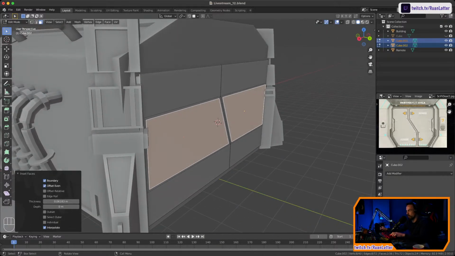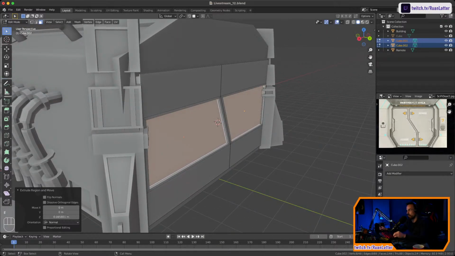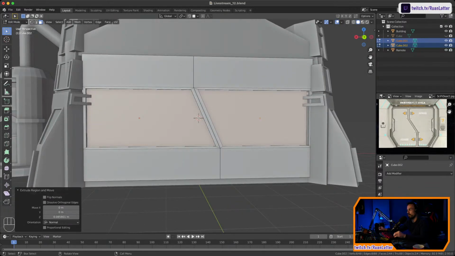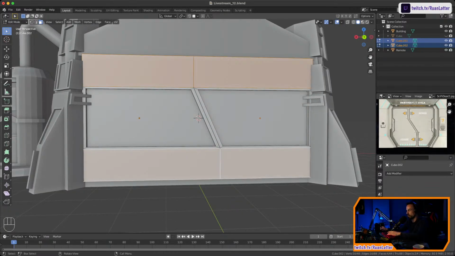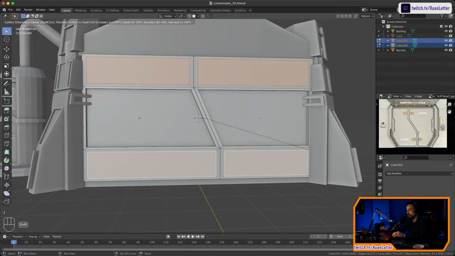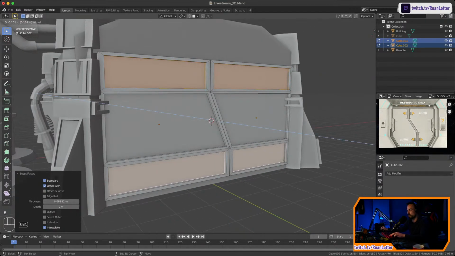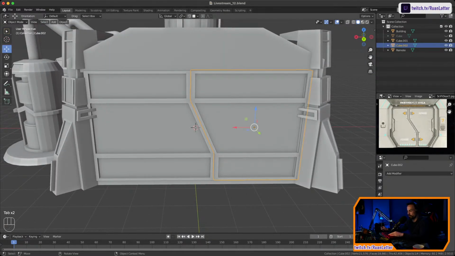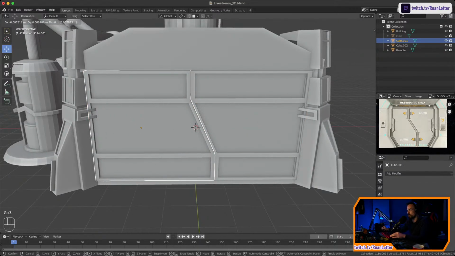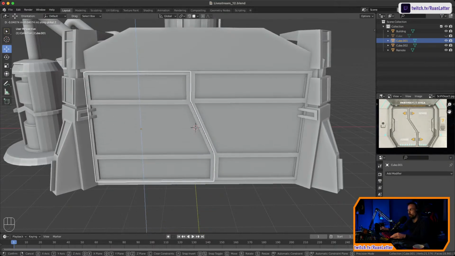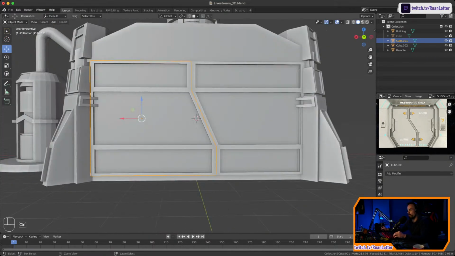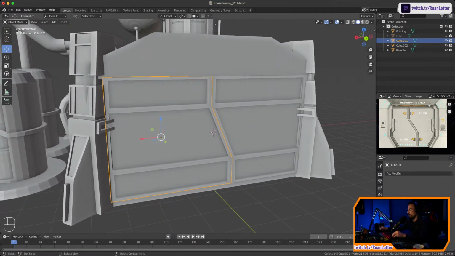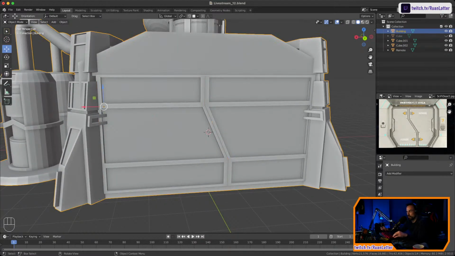Maybe like that. And then we can maybe inset all of these a bit. Okay. It's kind of starting to look like a door. So that's one piece, and this is one piece. And then we can always move them, either one up and one down. Zoop. Zoop. Yeah, maybe this will just be fine.